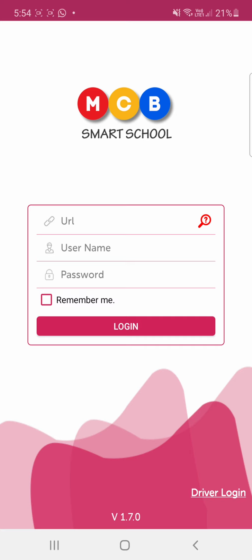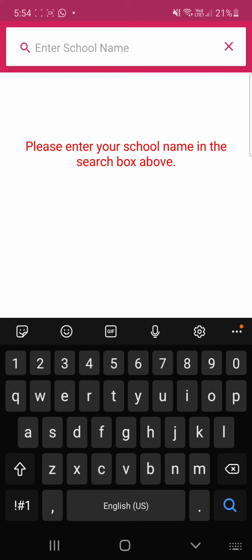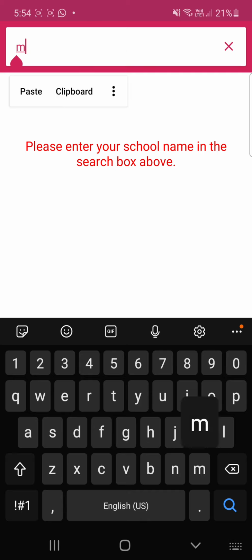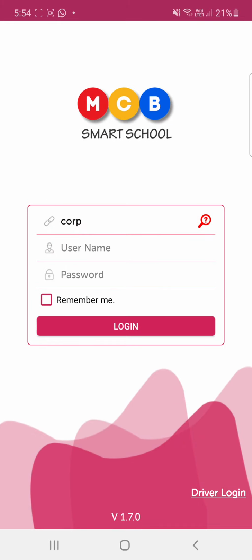So the first box is URL. So to the right corner of URL, there is a magnifying glass. You can press the magnifying glass. So it will ask you to enter the name of the school. So press there and type MONT, and you can see Montessori English Medium School and Montessori High School. So you have to select Montessori High School. Now you have entered your URL.